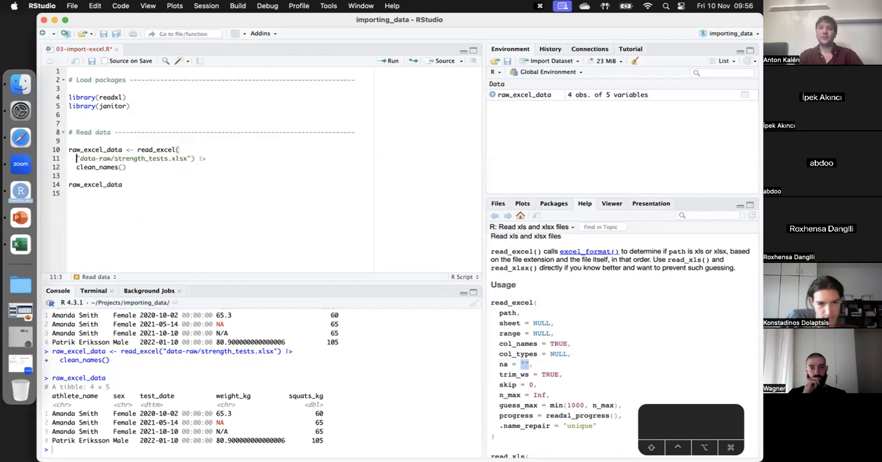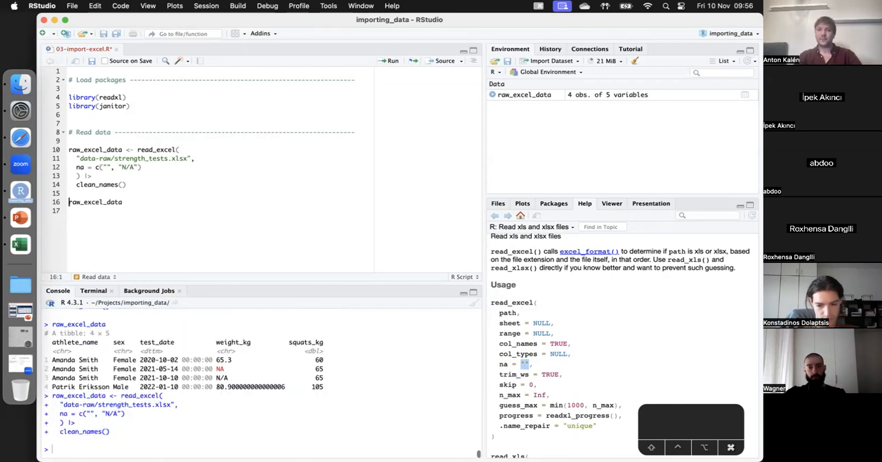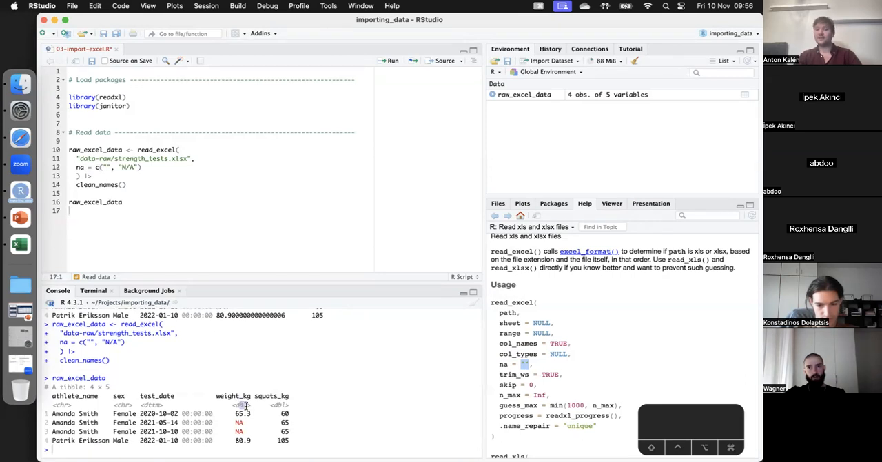right? So here, what we need to do, we need to go in and actually tell it, okay, so we want both when it's completely empty and when it's n/a. We run it, and now we see that this is a double. It's numerical. Both of these ones are missing. So that worked out just fine.